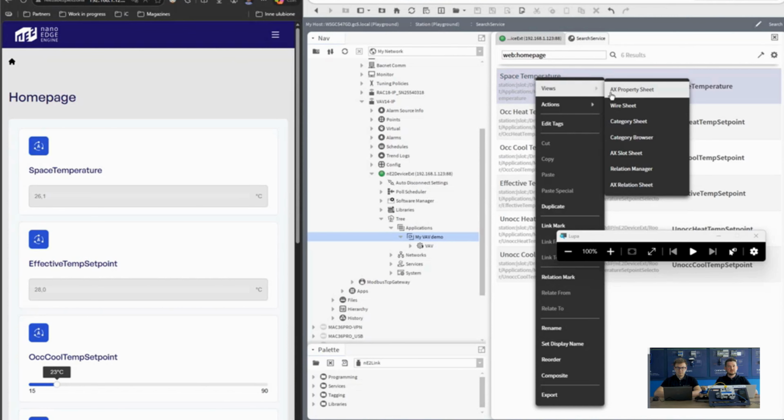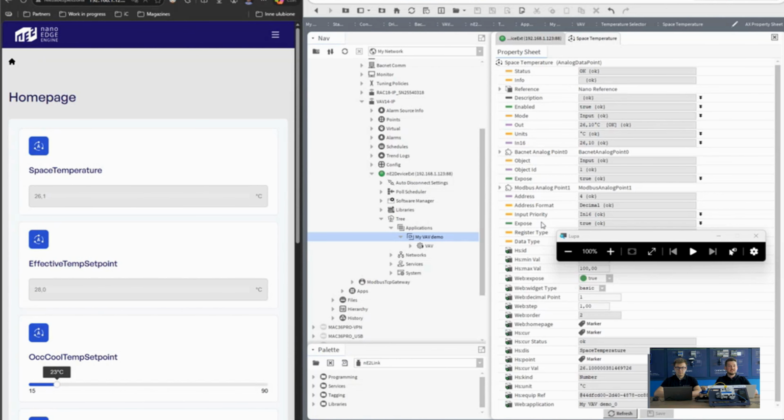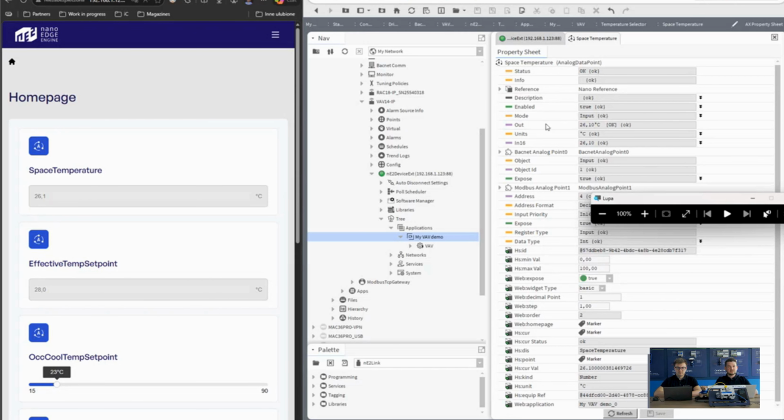So what we can do now, we can actually go to one of those points, like a spacetime, right-click on it, go to the views, AX property sheet, and just see that we have all the data points configuration. So we have the point is also available over BACnet, and we have all the Haystack and web tags applied.